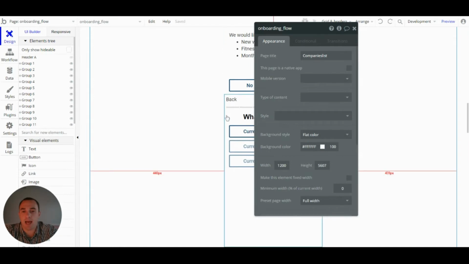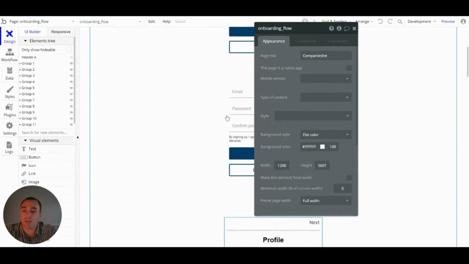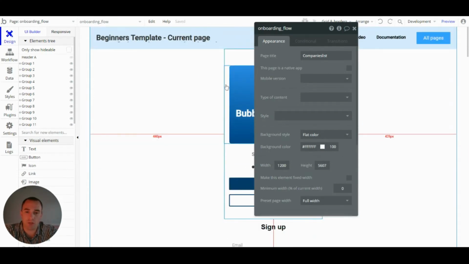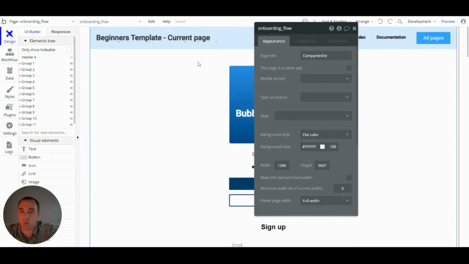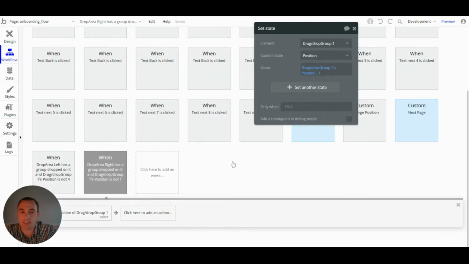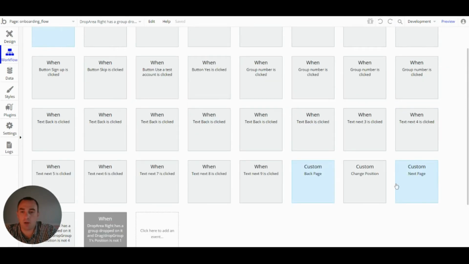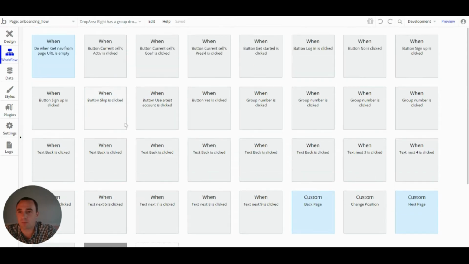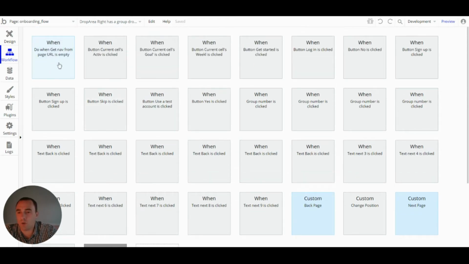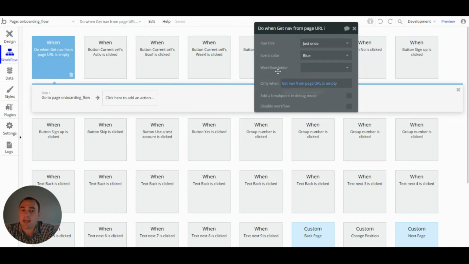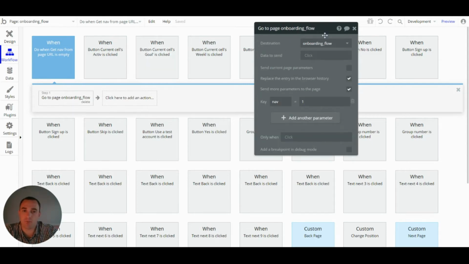And it also means we have way less workflows. So let's take a look at the workflows for this. For the navigation workflows, I've actually colored the main ones in blue. So the first one that will happen is when nav in the page URL is empty, we run this action, which is go to page onboarding flow, which is the page we're already on.